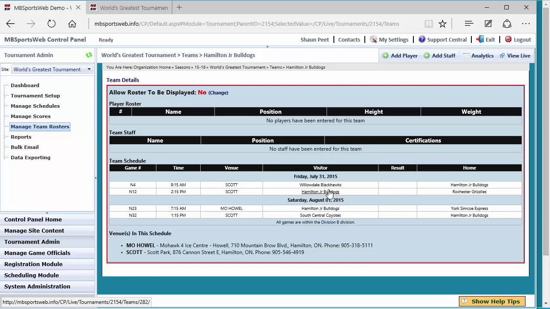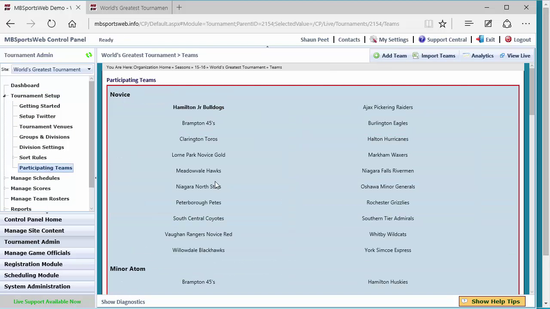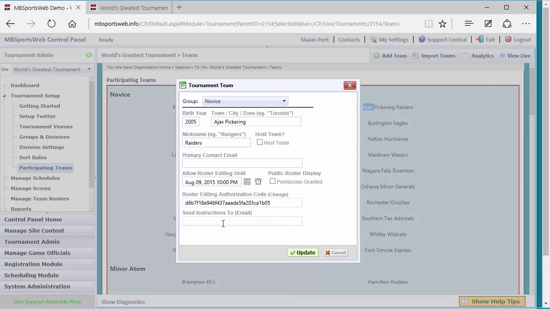Now what's really nice is that we can have the managers or the coaches for each of the teams do this on their own. The first thing that would need to happen is, within the tournament setup area on the participating teams page, we'll need each of these teams to have specified an email address to send the roster editing instructions to. In that way, we can send an email from the site to whatever's listed for the Ajax Pickering team within the novice group, and that person will get a special link to come back to the website to log in their own players and their own coaches.